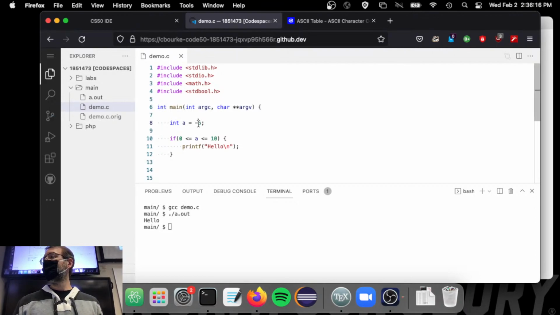Let's change it to 15. Something that is on the outside of that domain, but the other way. And it still prints hello. It will always print hello. Why? Read this left to right.